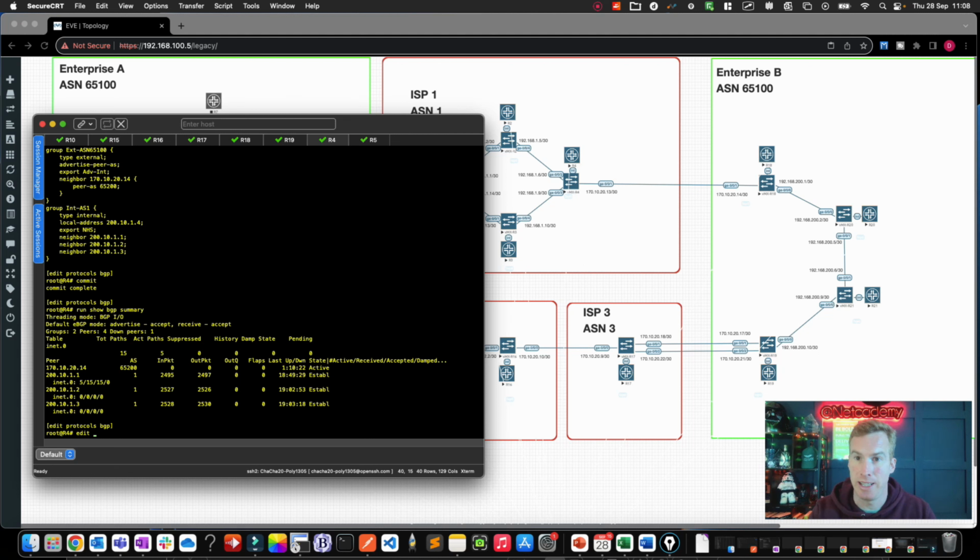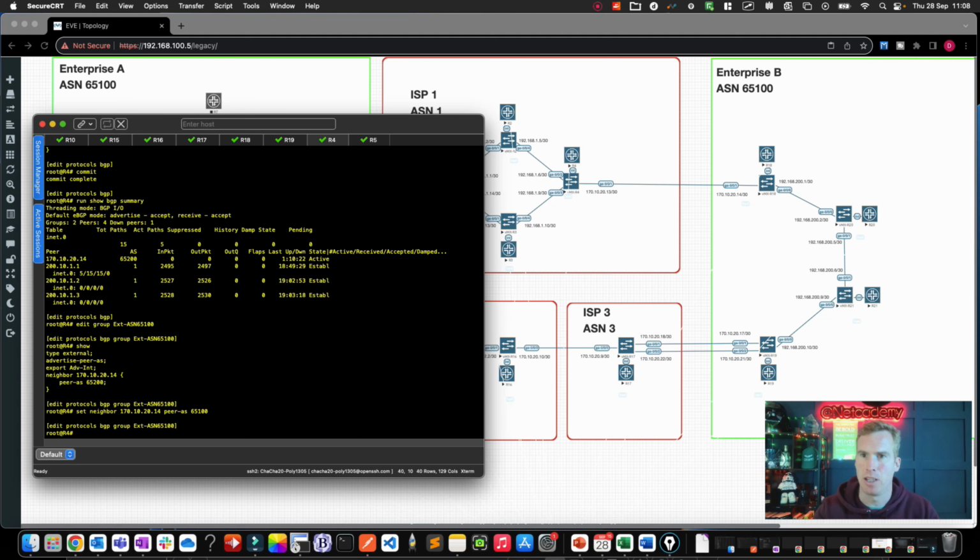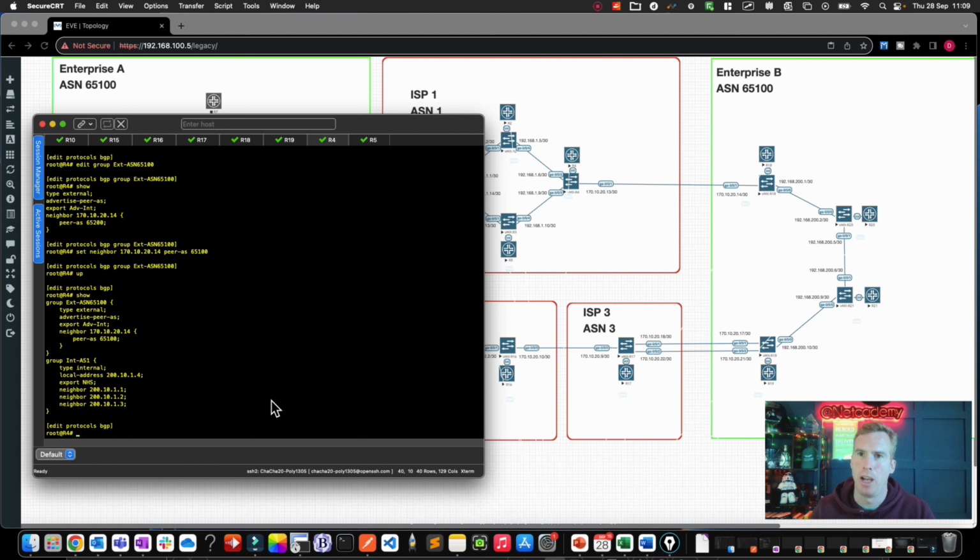So let's go into edit groups external ASN 65100. Let's do a quick show again, and now I'm going to set the neighbor 170 and so on to be the peer autonomous system 65100, because we changed the autonomous system of Enterprise B. I changed all the routers in here to be in ASN 65100. I just didn't update the peering from the service providers to that network itself. We're all human, we all make mistakes, but this is why we test in a lab. I'll hit up, do a quick show, and we can now see that has changed from 65200 to 65100.